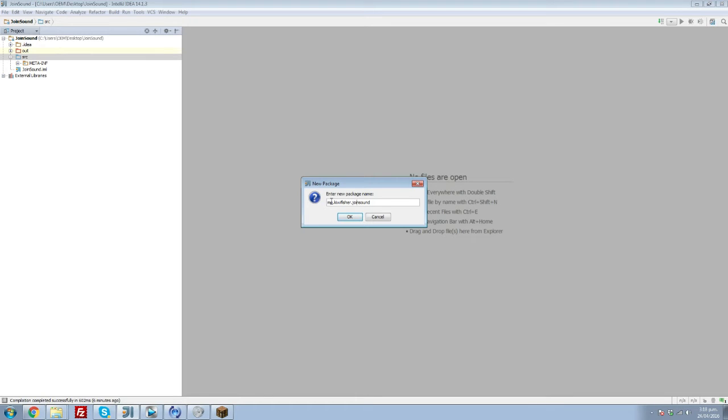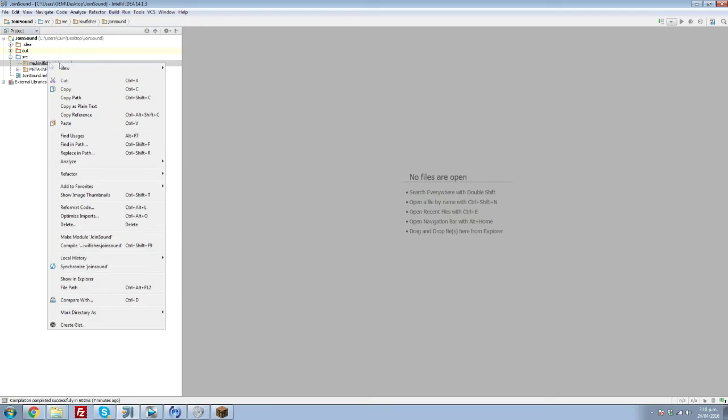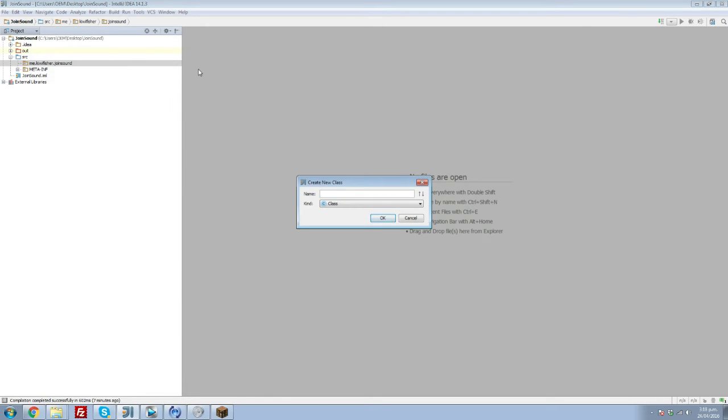And also notice that I have everything in lowercase. That is the naming standard in Java for packages. You always have lowercase letters. Now I'm going to create a new class and I'm going to call it JoinSound, except notice this time the J and the S are in capitals. Classes are named with capitals. Each word starts with a capital.